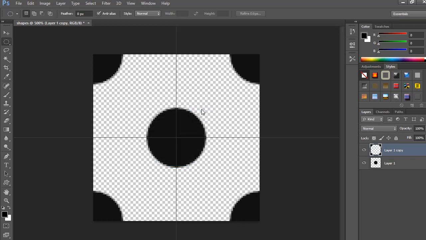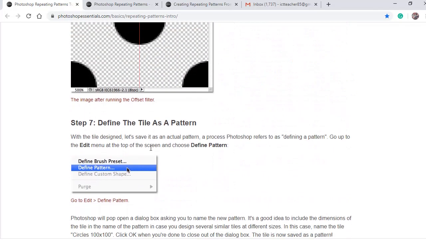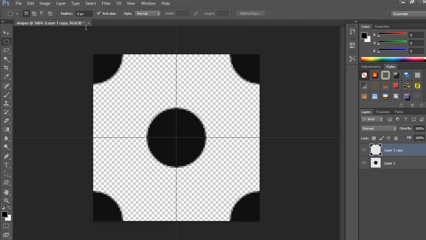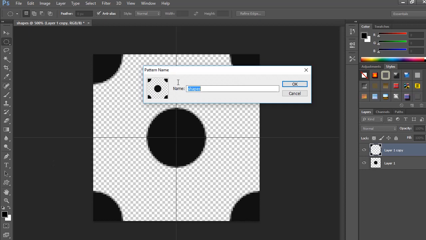Okay, now we're going to save. Step number 7 will be to define the tile as a pattern. So from Edit, select Define Pattern, and we're going to keep its name as Shapes.